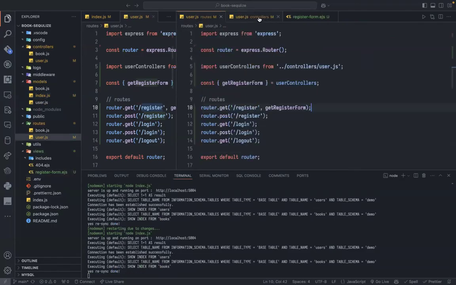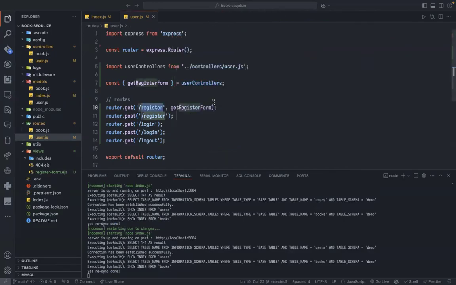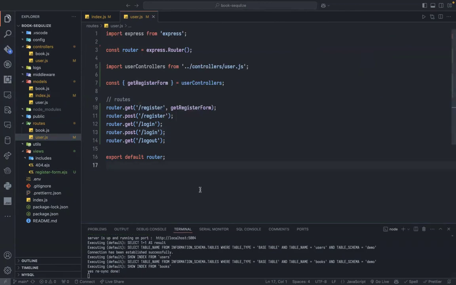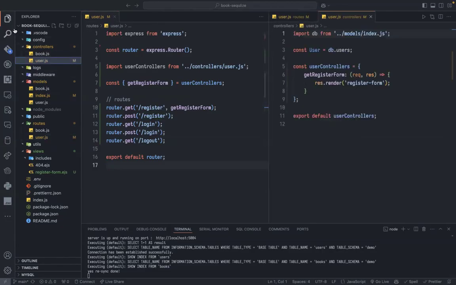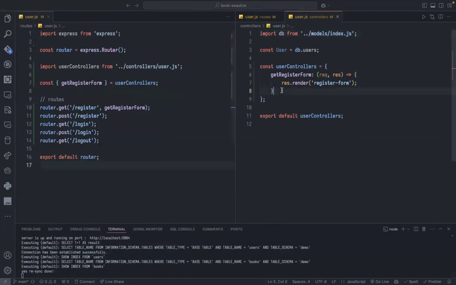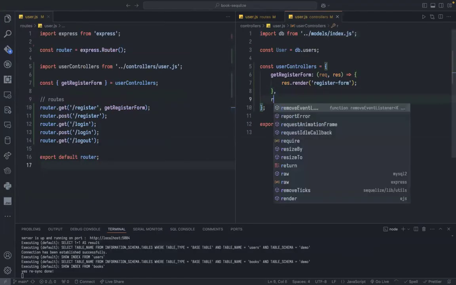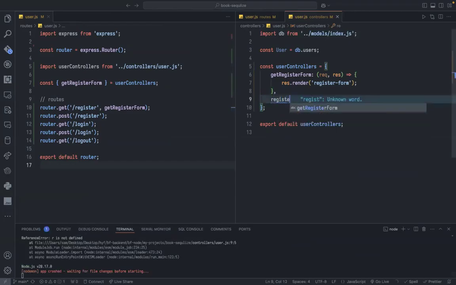Okay, let's just close this one. Let's close this one. So the first function I was able to do, which will be get register form, which is nice. Now I need, of course, to add another function. And this function here, I will name it register. So let's go to user here. And in here, I'm just going to name it register. And register, of course, will be an async function.